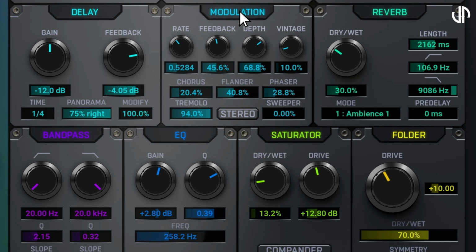The modulation section is stacked with movement effects: chorus, flanger, phaser, tremolo, and sweep filter. You can shape them with rate, feedback, depth, and vintage. The stereo switch here at the bottom makes the effects stereophonic. The reverb gives you almost 30 modes, from tight rooms to massive creative spaces. Use the length control to set the tail, low cut and high cut filters to keep the mix clean, and pre-delay to control the sense of distance.